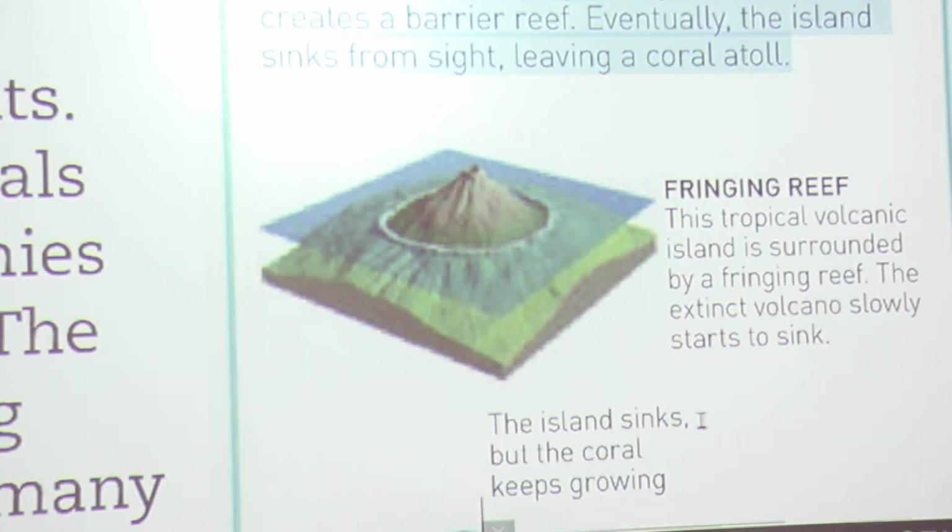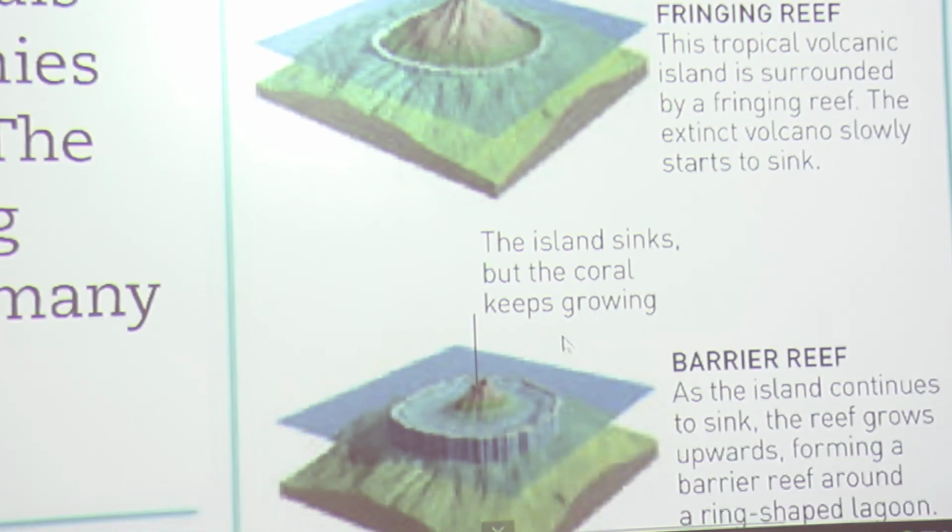Now, next one, let's look at it. This tropical volcanic island, as you can see here, surrounded by a fringing reef. The extinct volcano slowly starts to sink. Next one, the island sinks, but coral keeps growing.